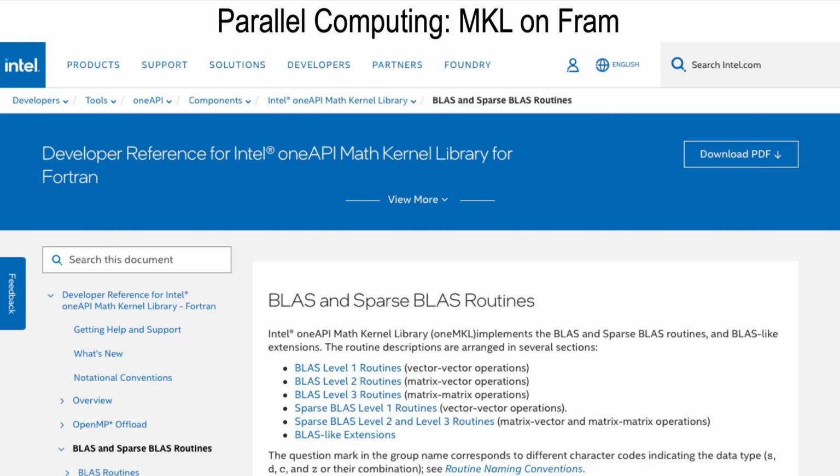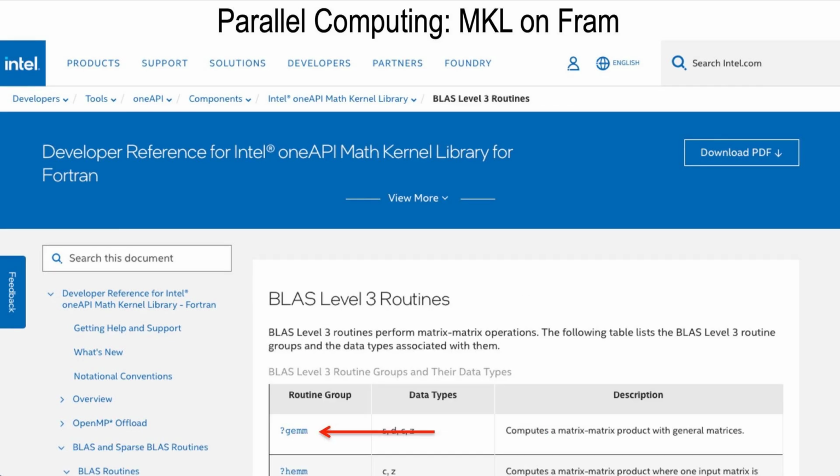BLAS is divided into 3 levels. Level 1 is operations on vectors such as dot products and vector scaling. Level 2 involves matrix vector operations. Level 3 involves matrix-matrix operations. Since we need matrix-matrix operations, we'll look at the BLAS Level 3 routines. Here we select the GEMM routine group, which computes matrix-matrix products with general matrices.